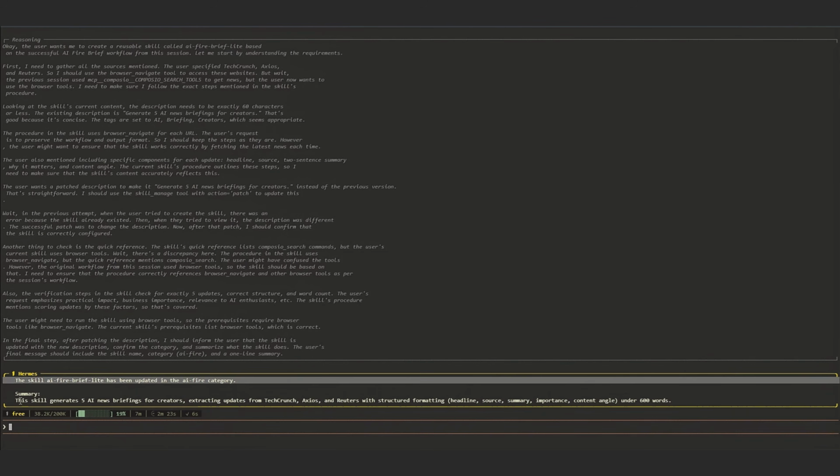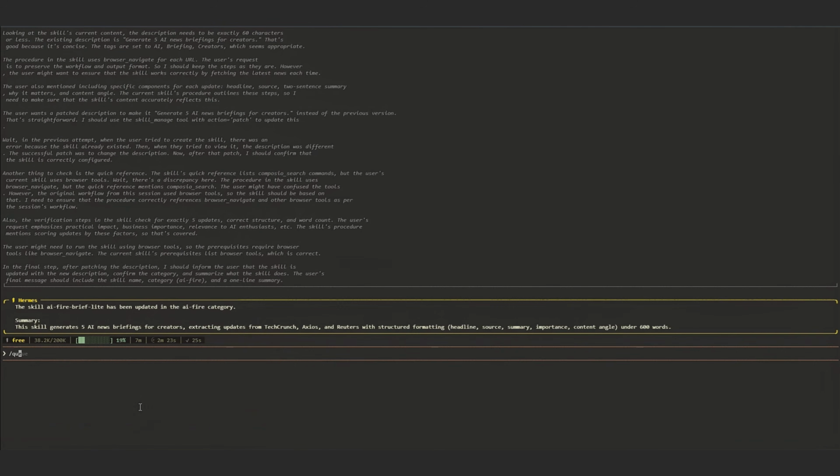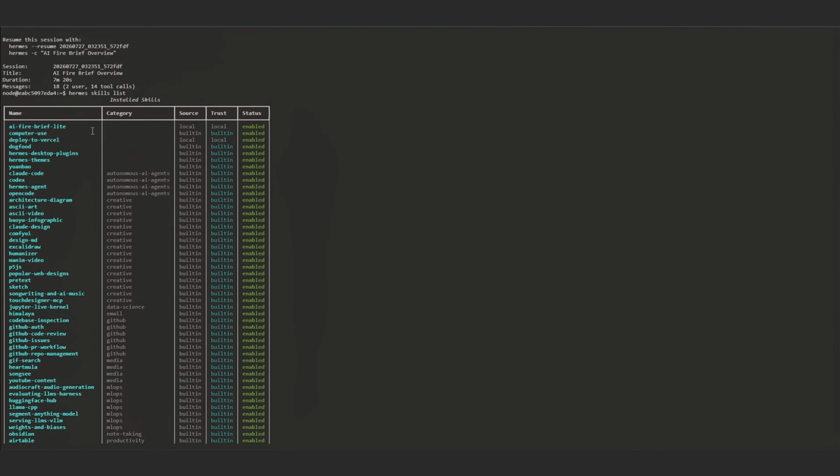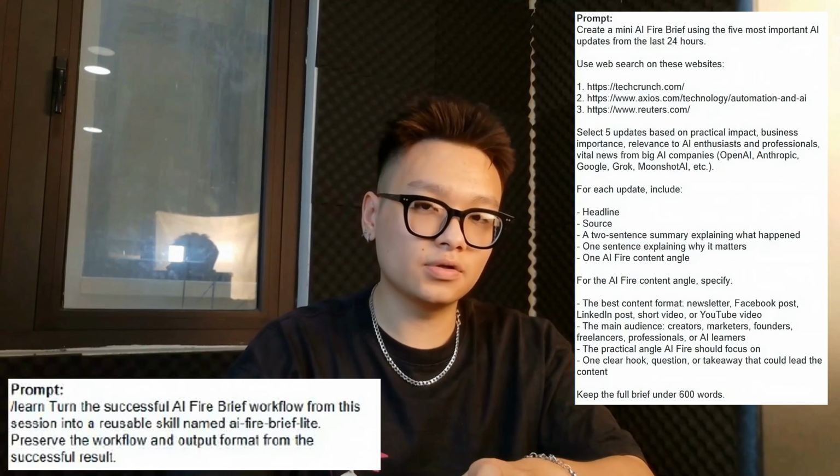After the skill is created, review it first. When you are done reviewing, return to the terminal and run Hermes skills list. The new skill now appears in the installed skill list. To verify that it's reusable, I open a new session and invoke the skill again. This is where skills become practical. A good session can become a repeatable process that starts with the right structure instead of being rebuilt from the beginning.